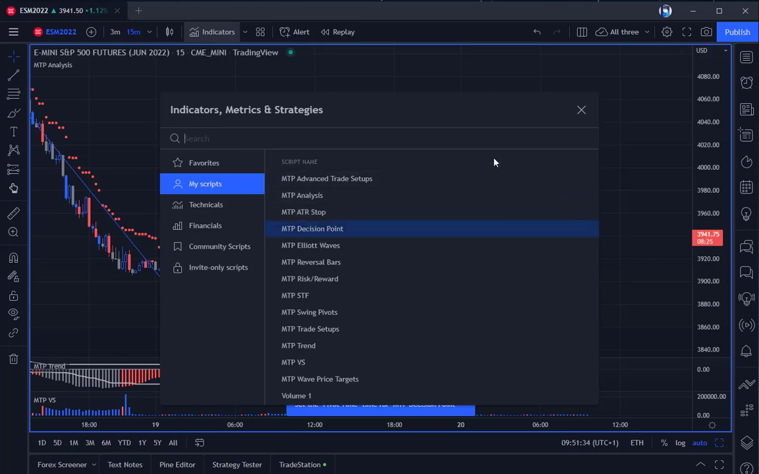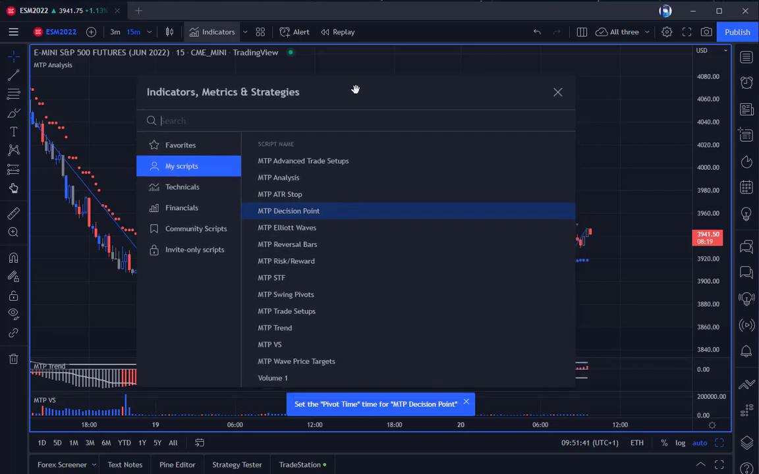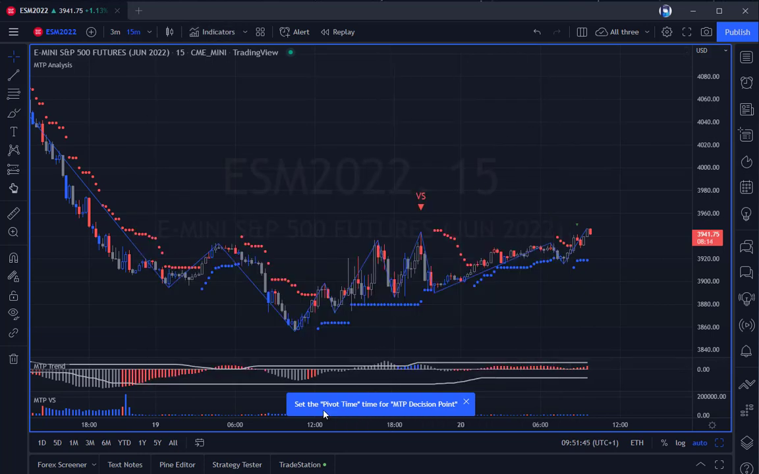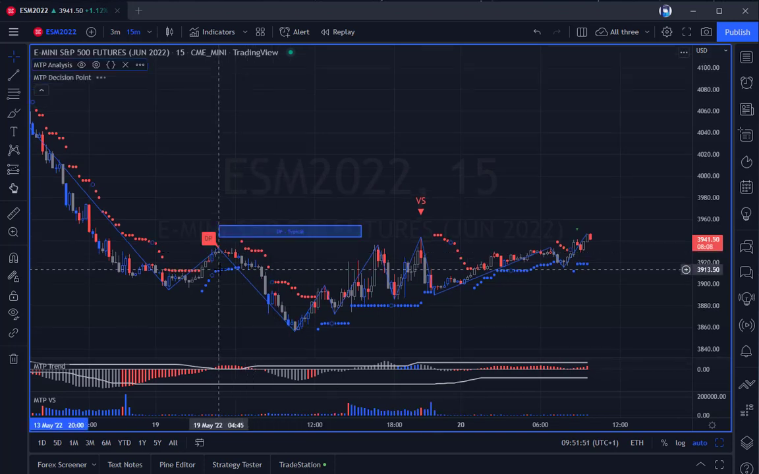So you add it to a chart, and you can see this little box appears below here that is asking you to select a pivot. So what you have to do is either get this box out of the way. I'm just going to close this particular box, and you can see here it says set the pivot time for your MTPredictor decision point. So you can just click on a pivot, and you can see it's there applied to your chart. Remember, these are leading indicators. They're there for anticipating future support and resistance areas.